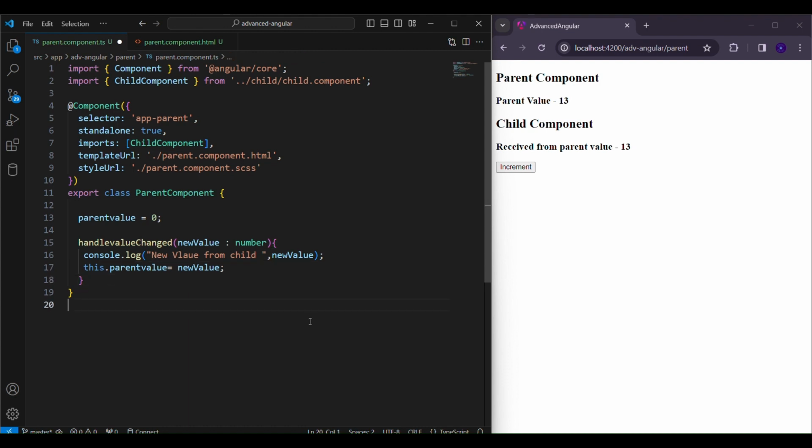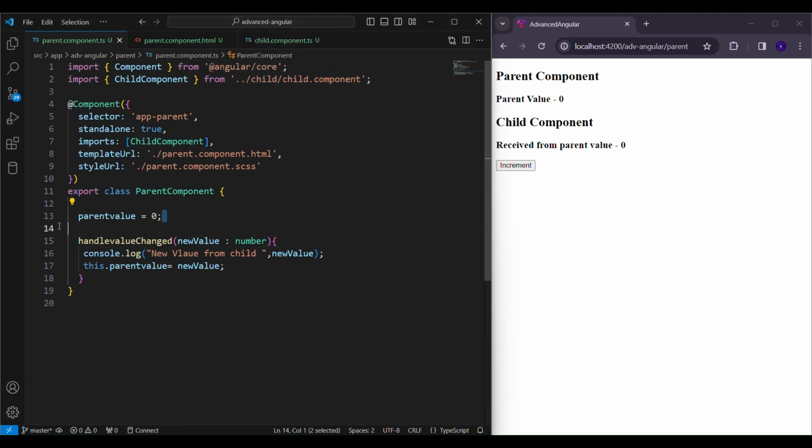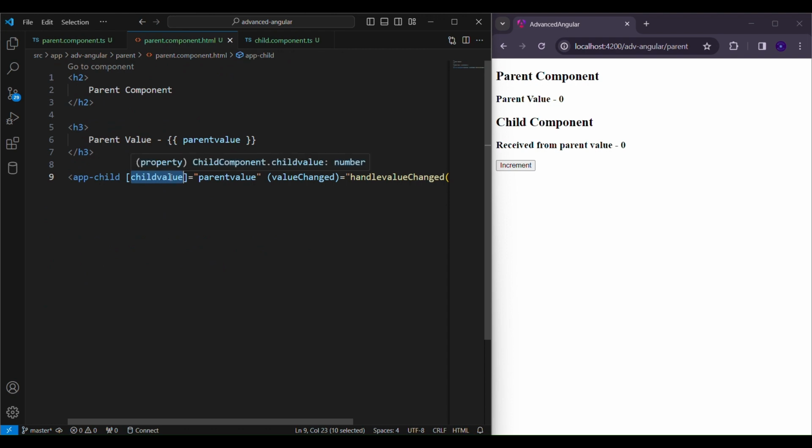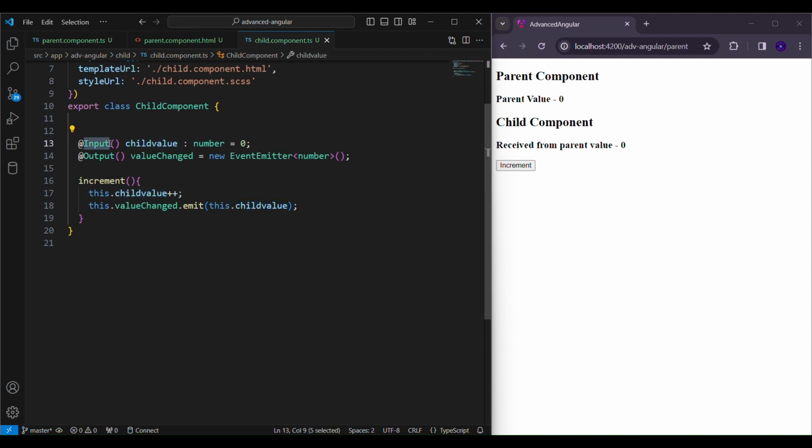Okay, so once again let's have a quick recap of what we did today. First of all, the parent component initializes a property, the parent value, to 0. Now the parent is going to be the input provider. It provides the input data to the child component through this input property. Here the parent value is passed into this child selector using this child value, which we have declared over here to take the input from the parent component. So this was about how the parent would communicate with the child component.